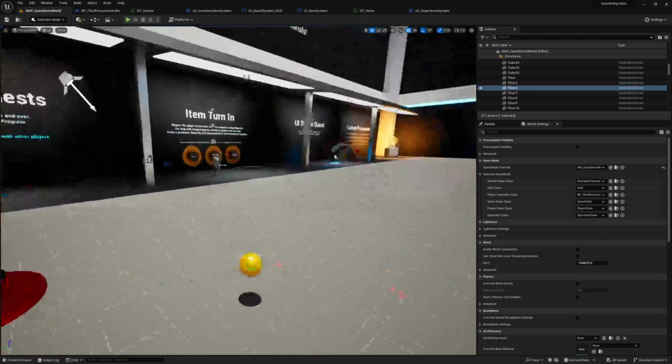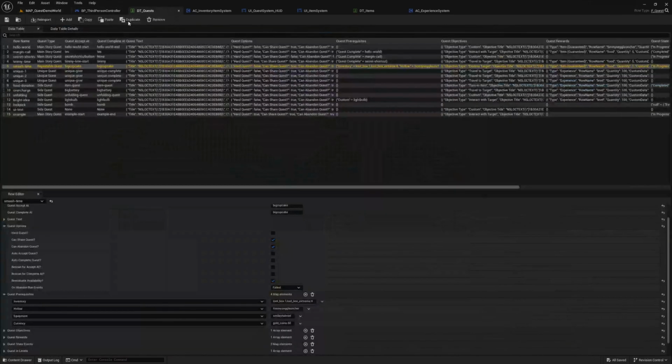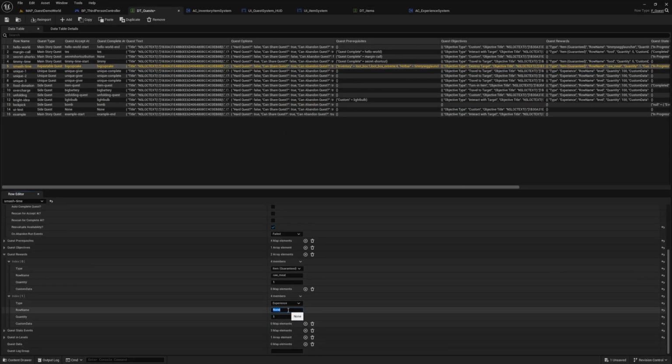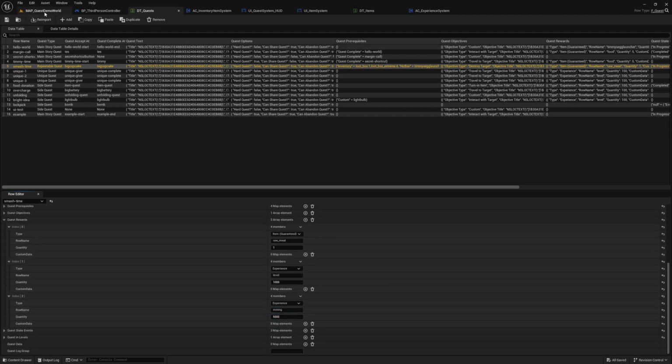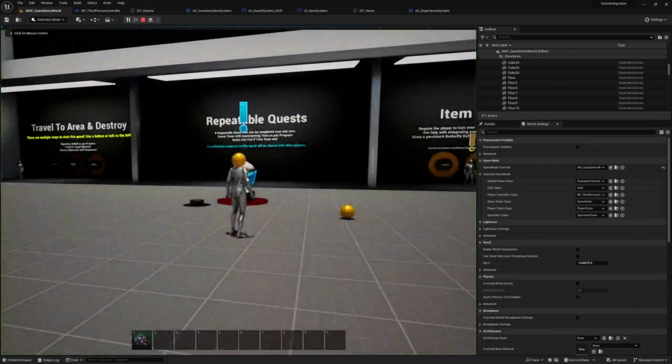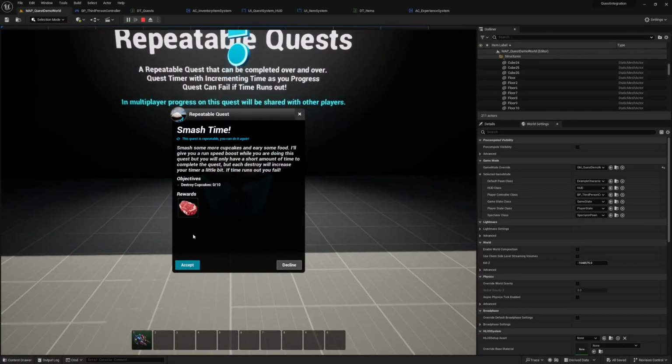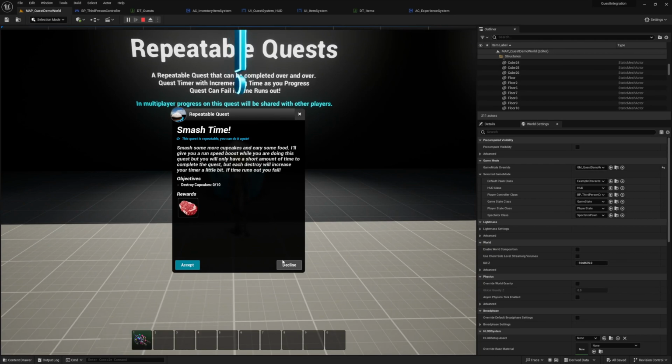Now for the fun parts. Let's start off with our numeric rewards. Back in our quest data tables, I'm going to add a few rewards to our smash time quest. A piece of raw meat, some level experience, and some mining experience sounds good. When we press play and interact with our quest giver, we can see the raw meat, but we don't see our numerics. And this is because we haven't told the quest system how to get the data for our numerics yet, at least for our experience system.